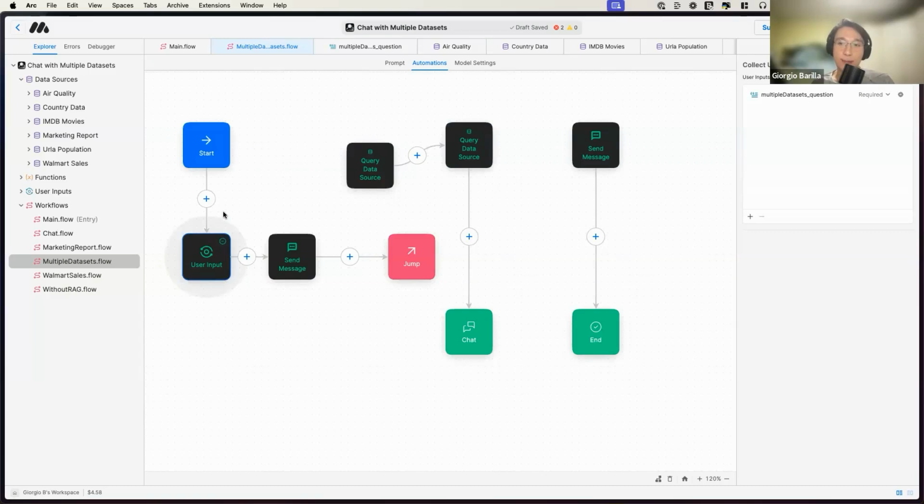The problem is that the user input is from a human, and the human can write whatever they want in a long text input. They can write how many iPads Apple sold in the last quarter in this block. If they do, that's going to be the query for the query data source. And that makes absolutely no sense because the query data source is for country data, and here is air quality. So you have two options there. You either tell the AI that it shouldn't answer anything that's not related to country data or air quality, or you can refine the query before with a send message block, and then you send the refined query to the country data, to the air quality, and to the final message.